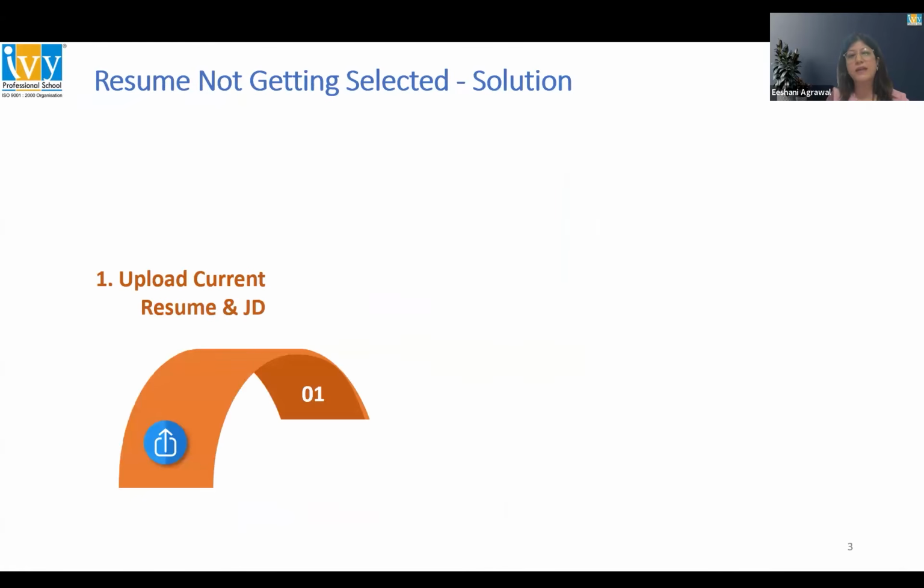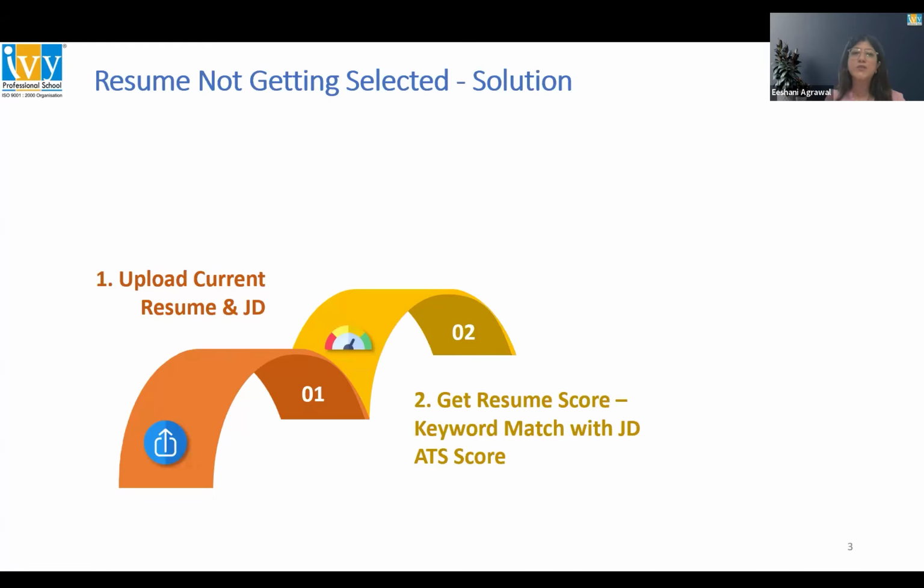What is the solution? What we have created is this: you are creating resumes for a certain job description, right? So what the software is going to ask you is to upload your current resume and upload a job description based on which you want to check whether your resume is good or bad. Once you do that, you are going to get scores, not just ATS scores, but various things like an overall resume score. What is that? It checks if you have all the components that are required on a resume.